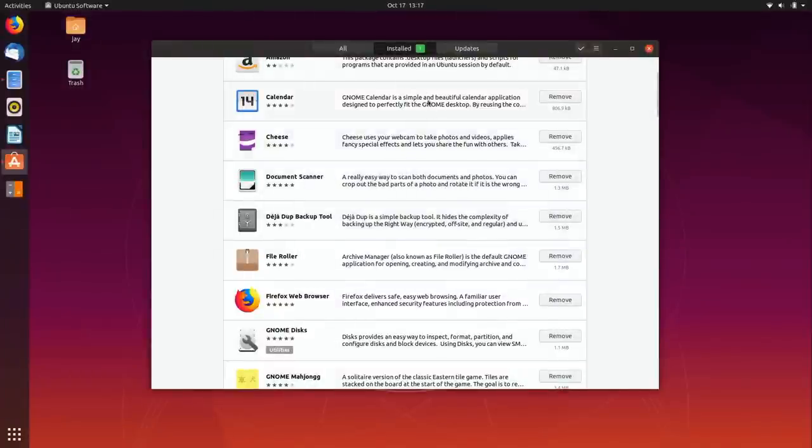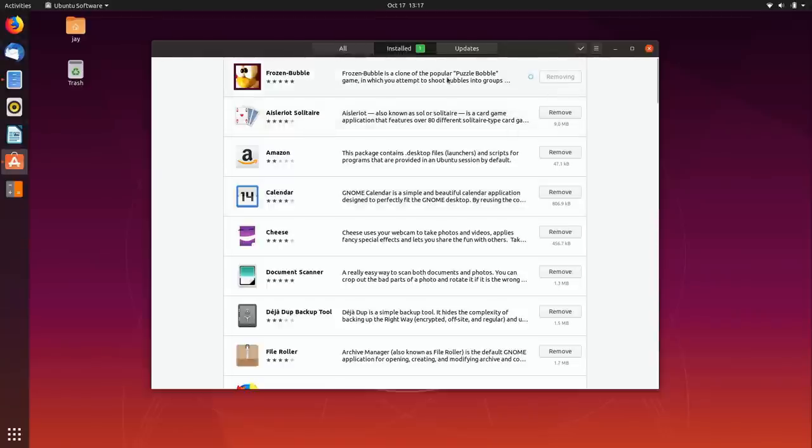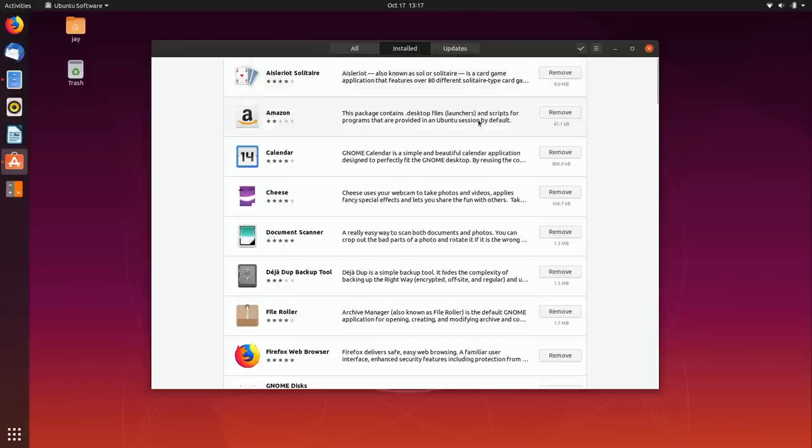You can see that there is a one up here, and that just means it's a job. There's one job running. It puts it up here at the top. It says it's removing, and now it's gone.